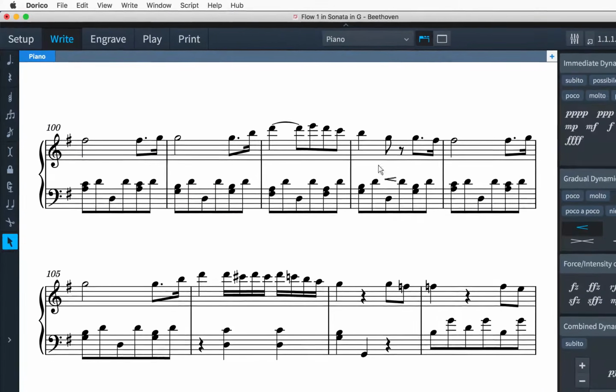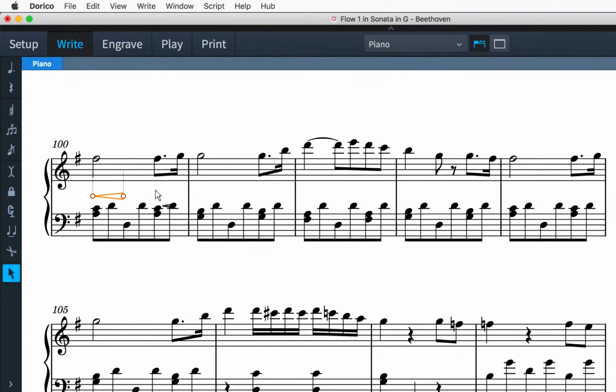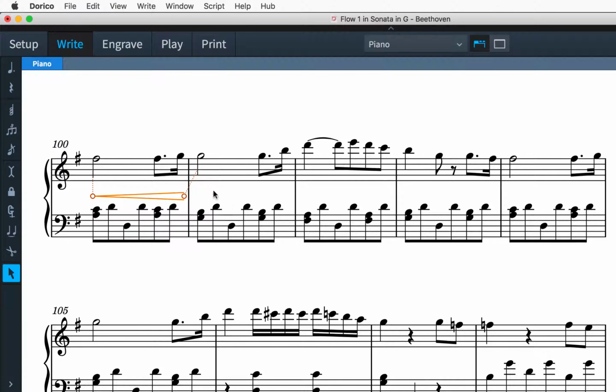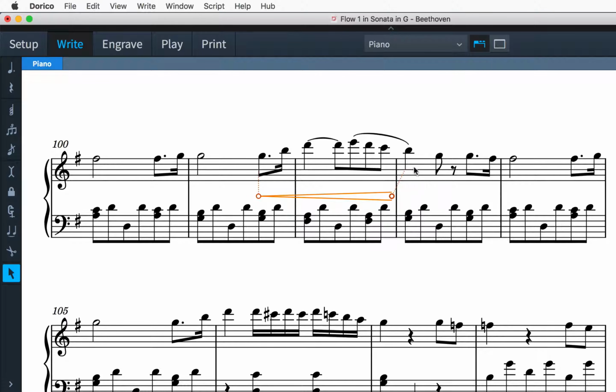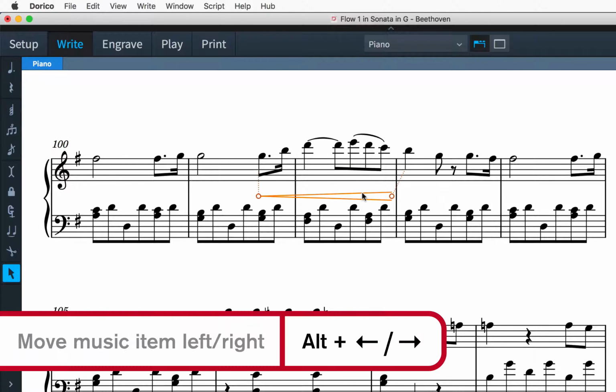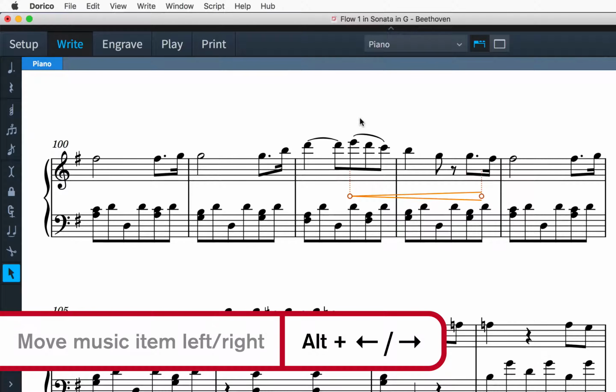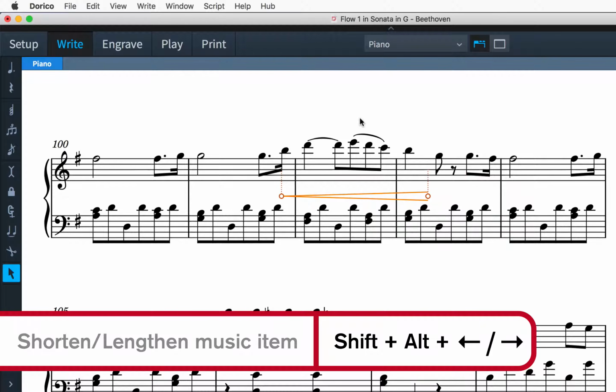Inputting and editing items in write mode is now much easier. It is now possible to create items with a rhythmic duration just by dragging with the mouse. You can also use the mouse to quickly move items to new positions or to lengthen or shorten them. And there are handy key commands for these operations too. Alt plus the arrow keys moves items, and Shift plus Alt and the left-right arrow keys makes items longer or shorter.